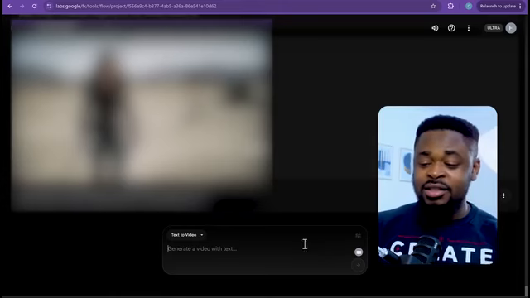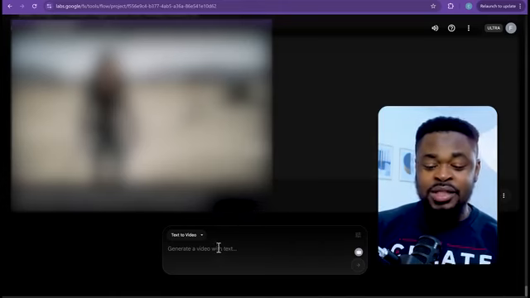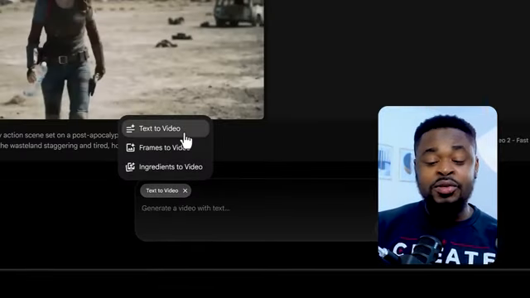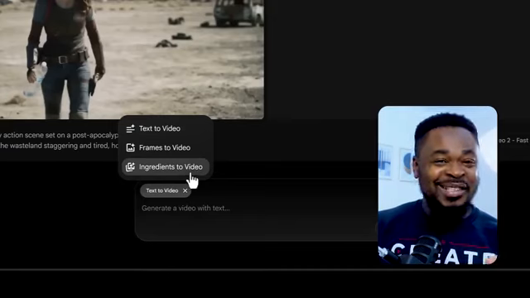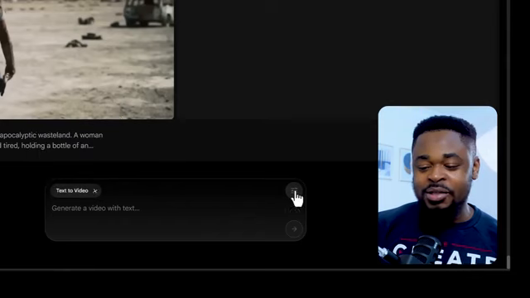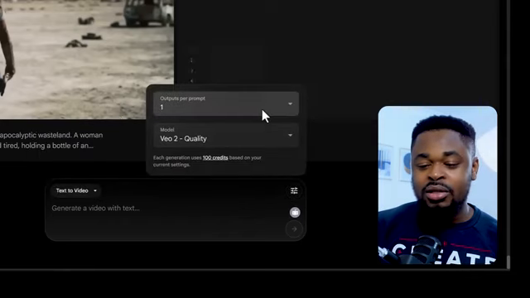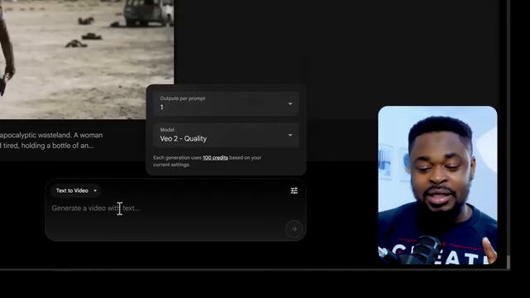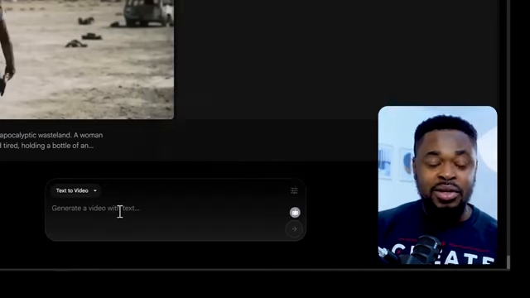So once you're logged in, you just see this interface and you'll be able to enter a text here to generate your video. Now, if you click on this part here, you'll see text to video, frames to video, and ingredients to video. I'll cover everything in this video, right? And over here, just make sure that you turn this to 1 output per prompt. Make sure that this is selected, right? And then you enter a text to start generating. So let's try this out.